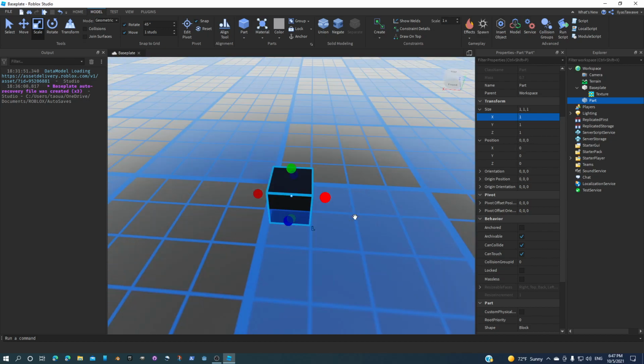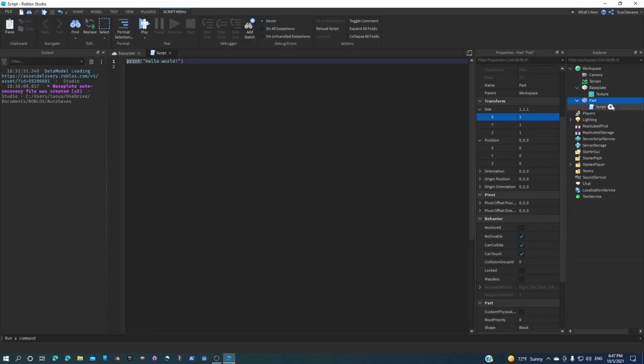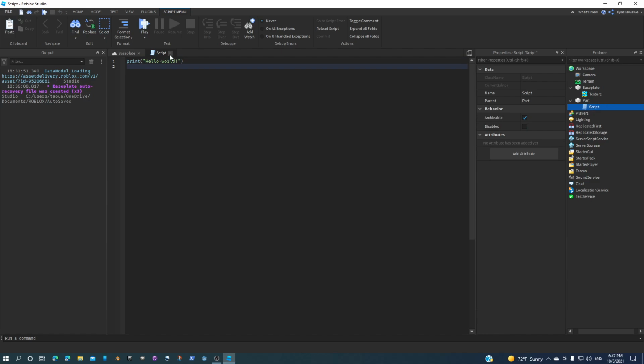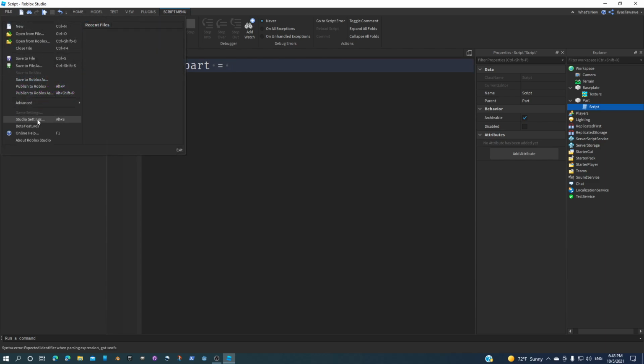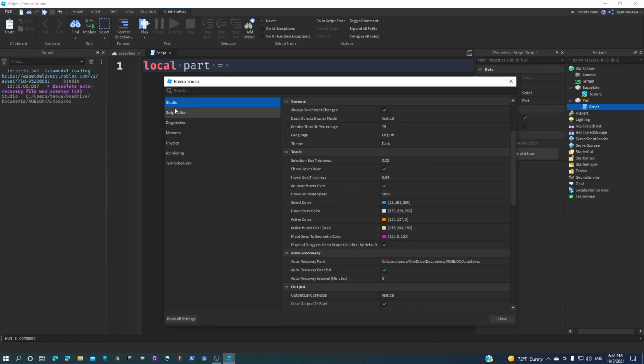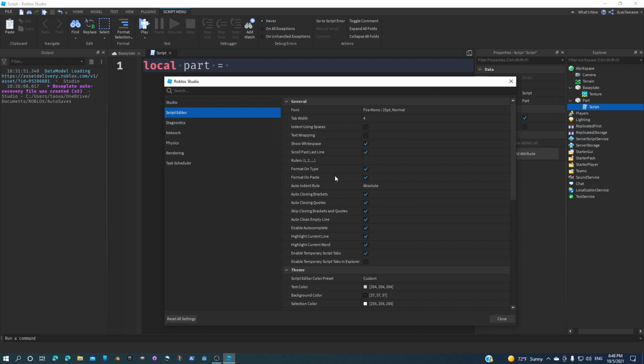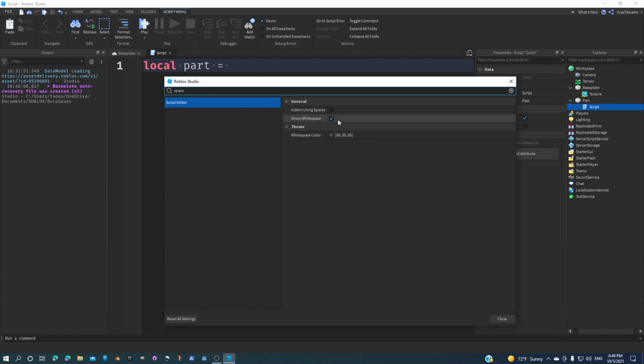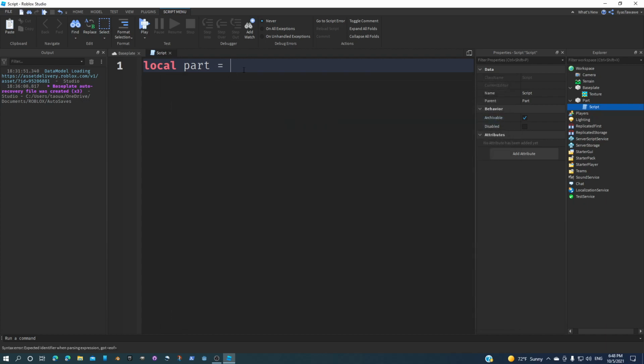Cool. All right, now let's go into our script. Let's make a script here. Now, of course, let's grab our part, local part equal to, oh god, let me just fix something real quick, which is in the script editor, and then where's spaces? Yeah, show white space. All right. Now my part is script.parent because my script is inside the part itself, which is good.